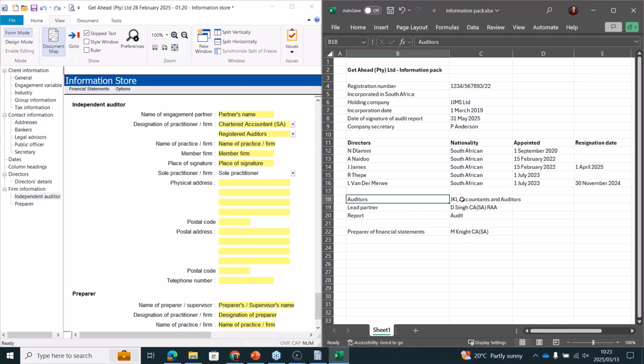Our auditors are this JKL accountants, so we can bring them in here, and we're going to look for the firm, the name of the firm, and you can just paste it in and it puts it on top. Member firm, if it's applicable. If not, just press your space bar and it will actually clear the data that's in there. You must clear this information, else it's going to pull through to the financials and it's going to print.